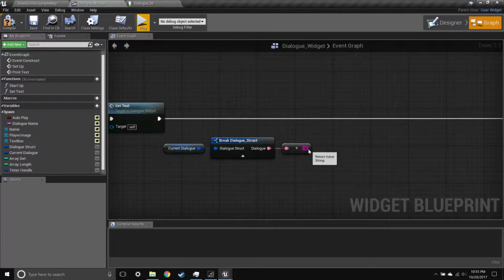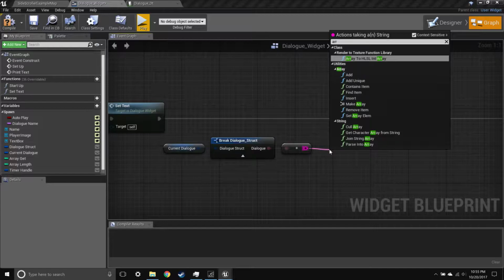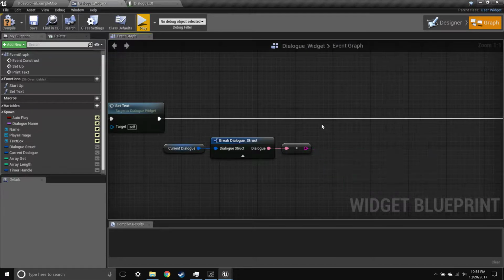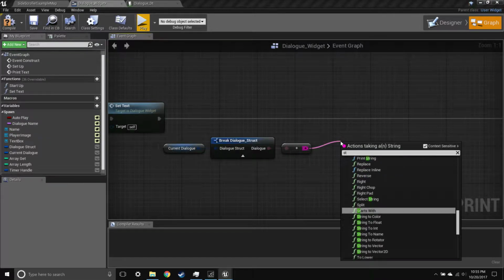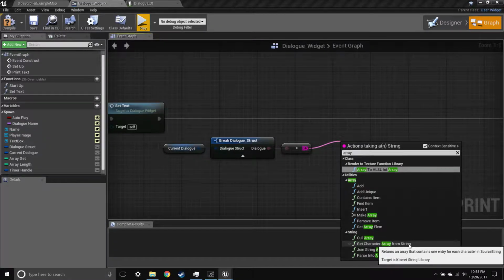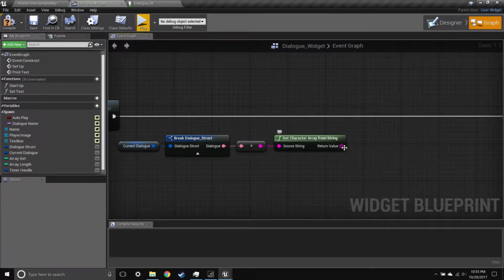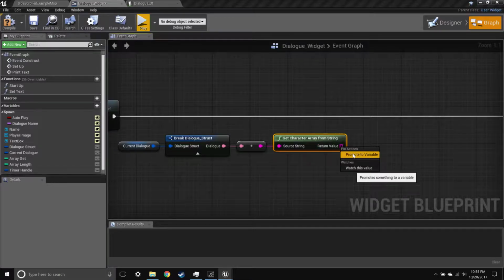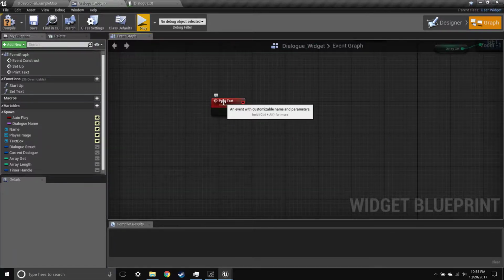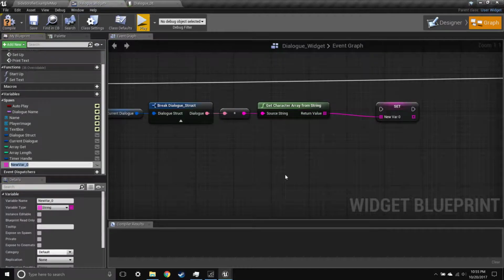So anyway, we'll make this to a string. To string, text to string. And I'll move this way over here. We're going to need a lot of room. And straighten this. And we're going to need, I believe it's called, get character array from string. Yes, that is correct. So we'll promote this into a variable, basically to help out on performance, so that we're not grabbing this every single time we call this event. So we will promote this into a variable.